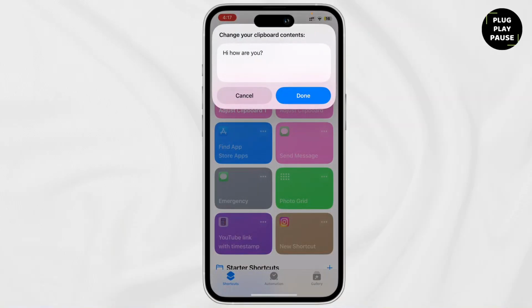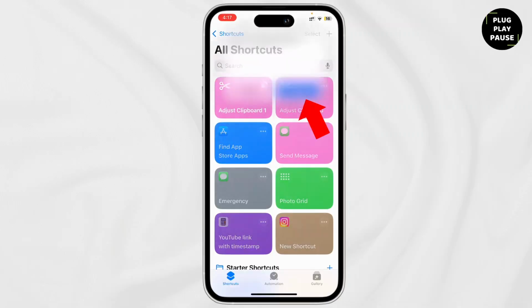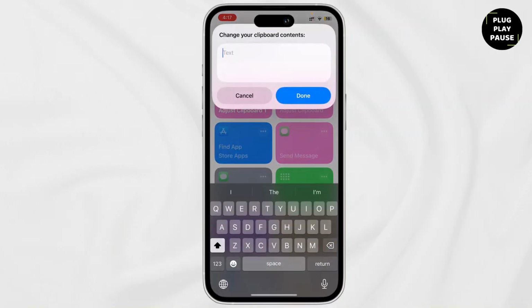And once you tap on it, you'll be able to see your text and you can just delete it and tap on done. And there you go. Now you can put any content that you want here. It's as simple as that.